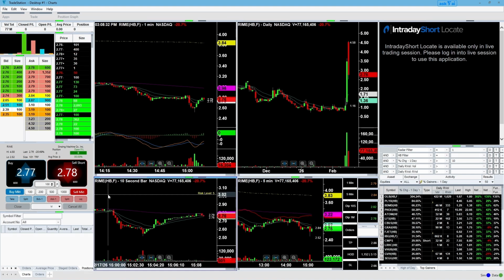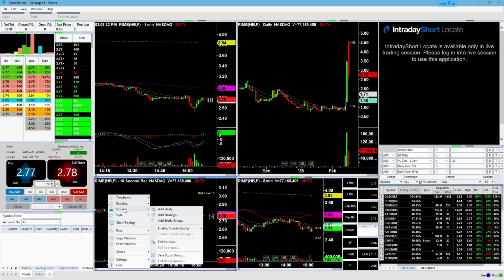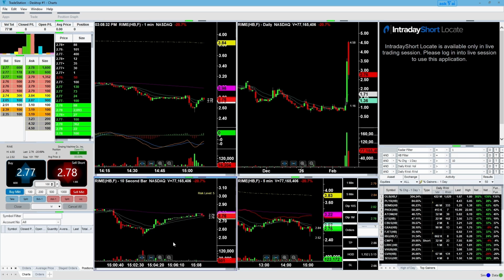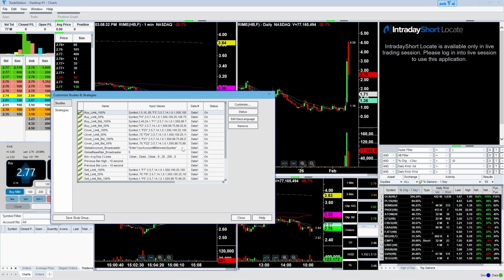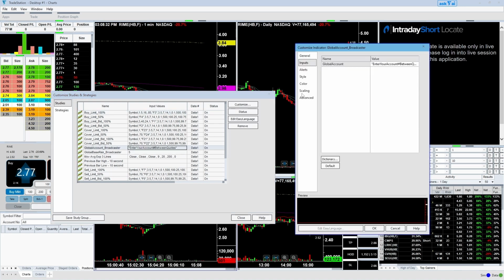Right-click on the 10-second bar chart, go to Studies, and click Edit Studies. Scroll down and double-click Global Account _ Broadcaster. Click Inputs and replace the placeholder text with your simulated account number. Keep it inside the quotes, then click OK.